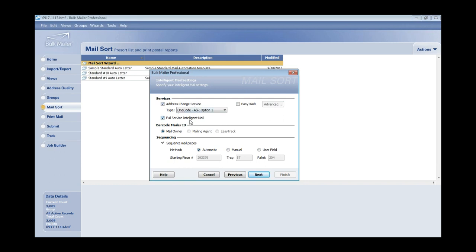The next screen here is our intelligent mail settings. There's a couple of different options on here I wanted to talk about. Here's where you could select what type of address change service you wanted to utilize. Select the full service, and what we will do is we have the ability to automatically make sure that your sequence numbers in the barcode are unique for that 45 days based off your mailer ID and classic mailing.